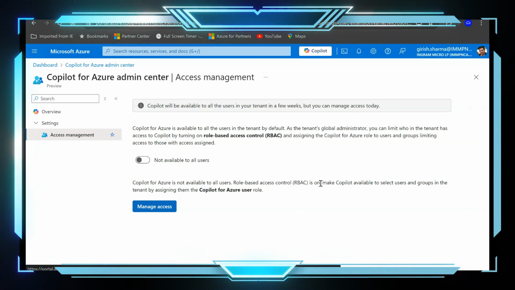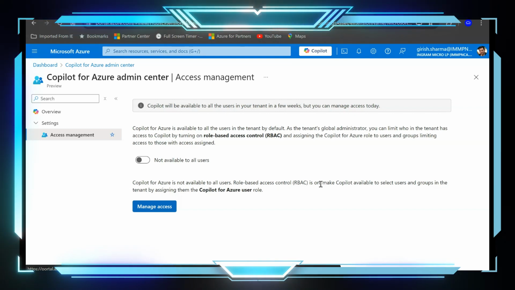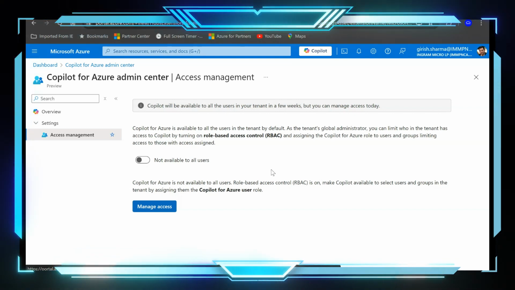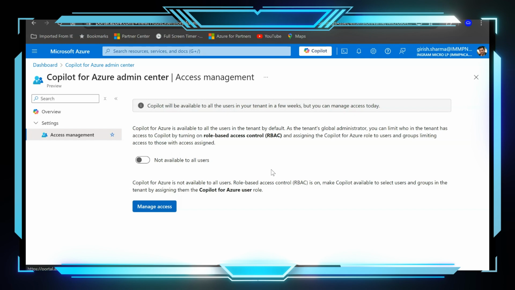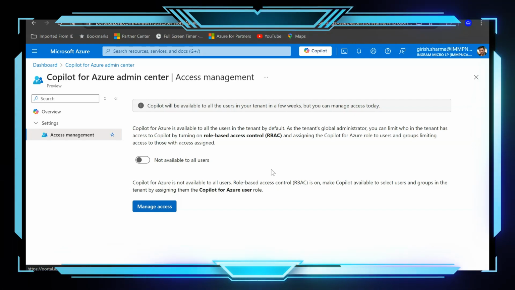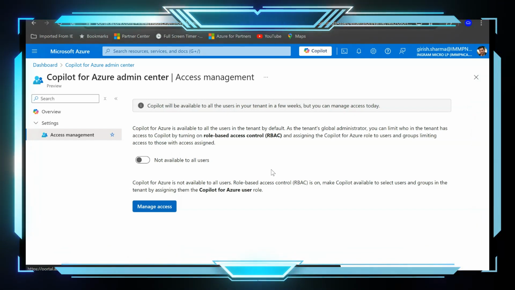Now, in your case, if you're going to open this and configure this for the first time, you will see that this button is on. It means it is available for all the users in your organization. But I've switched it off deliberately.